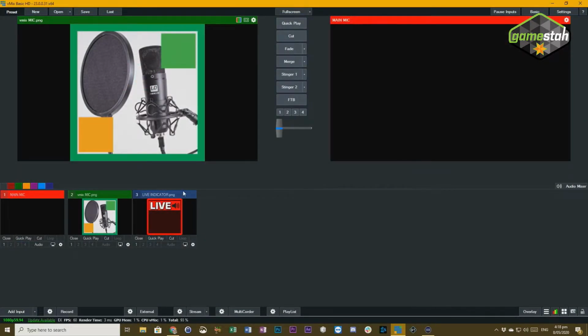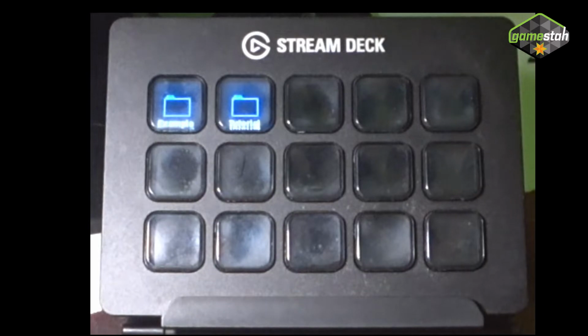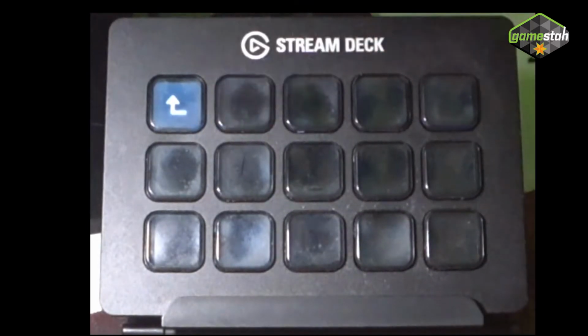Okay, so we've got our three inputs in now. And now what we want to do is configure our Stream Deck. So I've got an empty Stream Deck profile or Stream Deck folder.